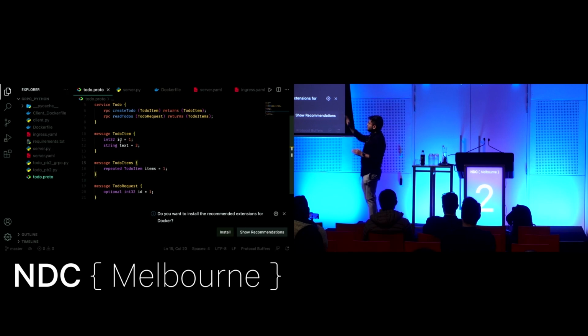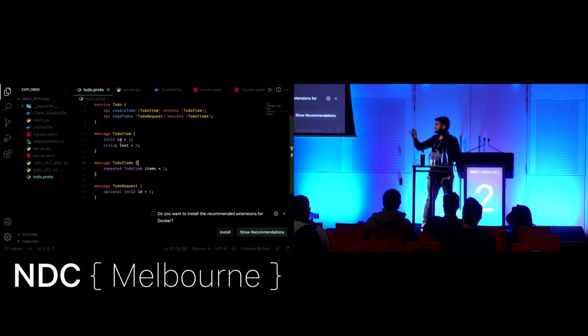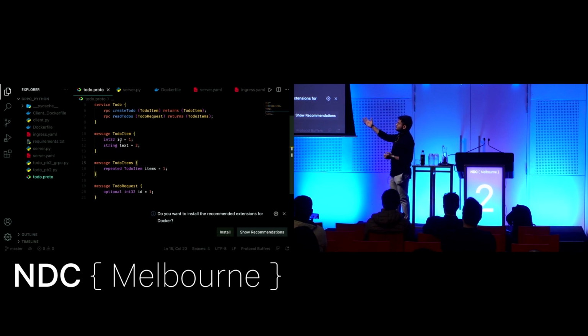So you can define a message object like to-do request, which is going to have an optional ID. If you want to send an ID, you can send it. Otherwise, it is going to be optional. So this kind of syntax is going to work. If you want to send an array of items, you have to specifically mention it as repeated, and things are going to work like that.